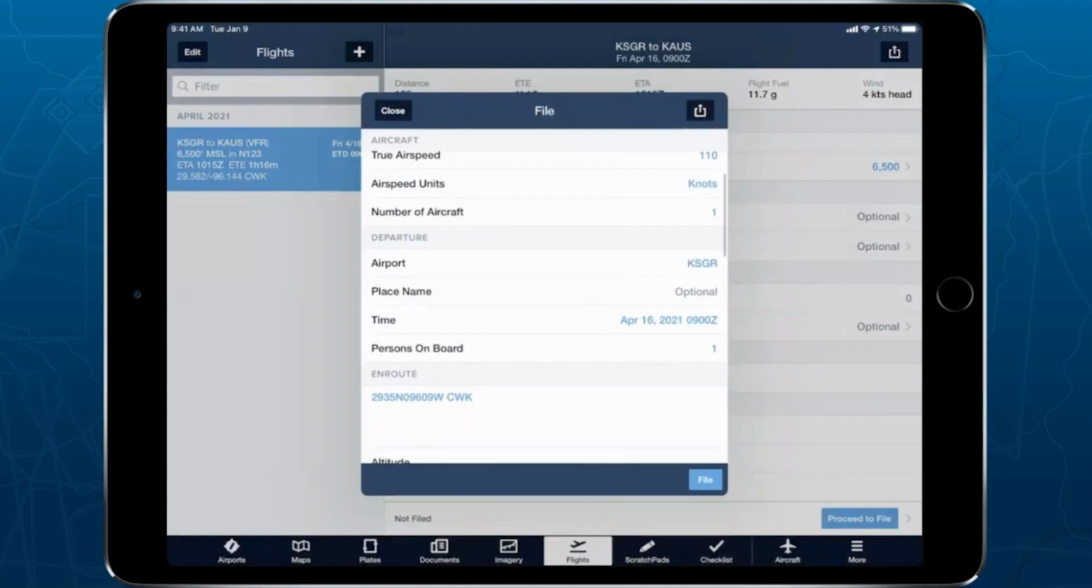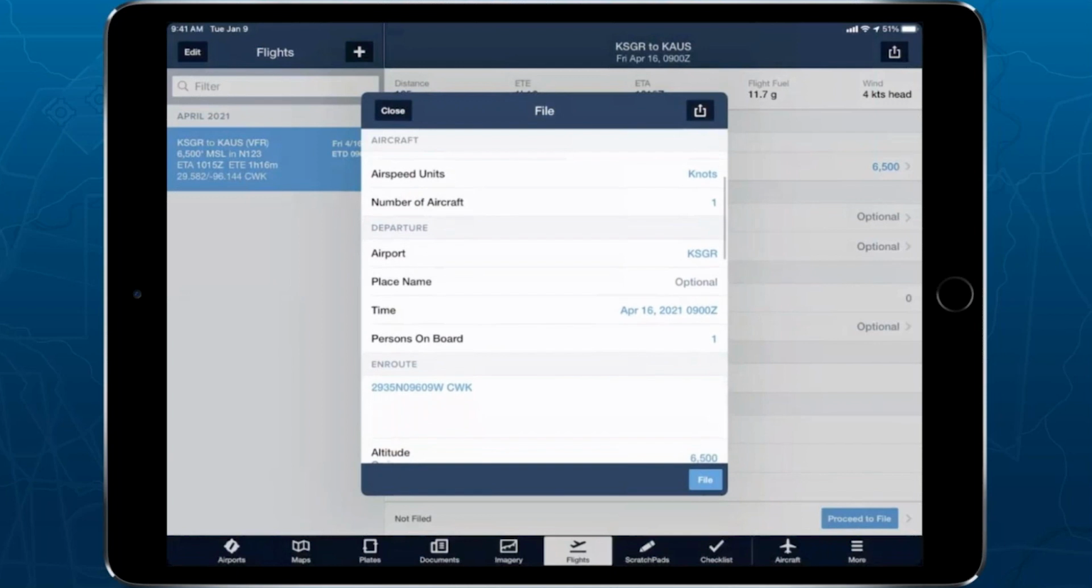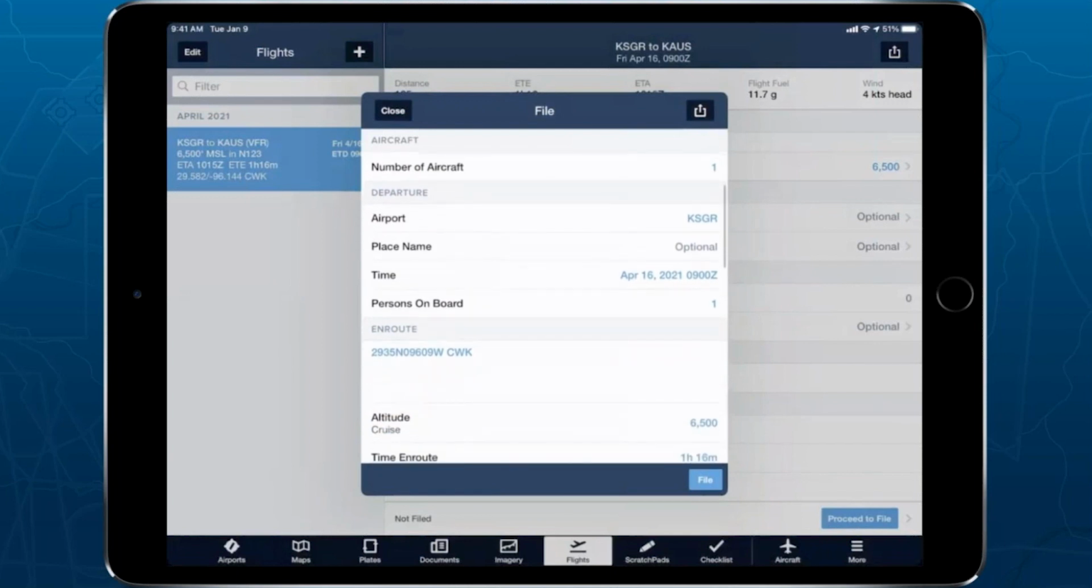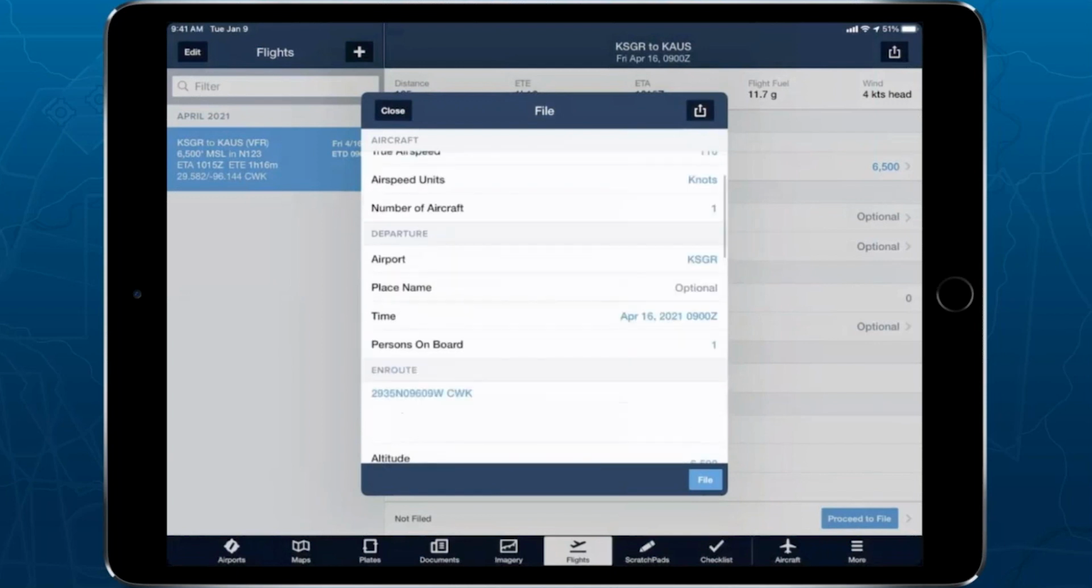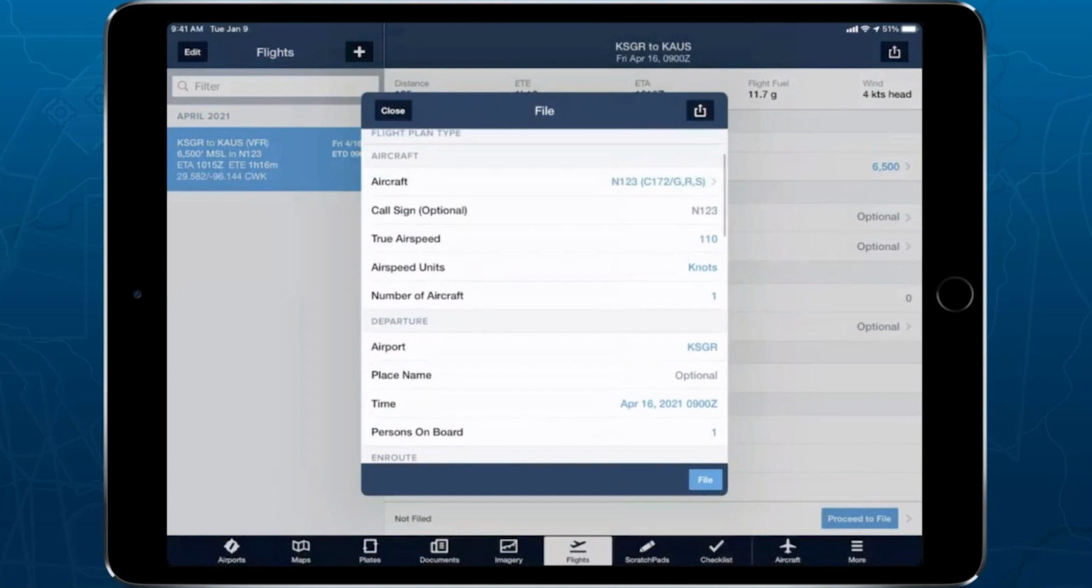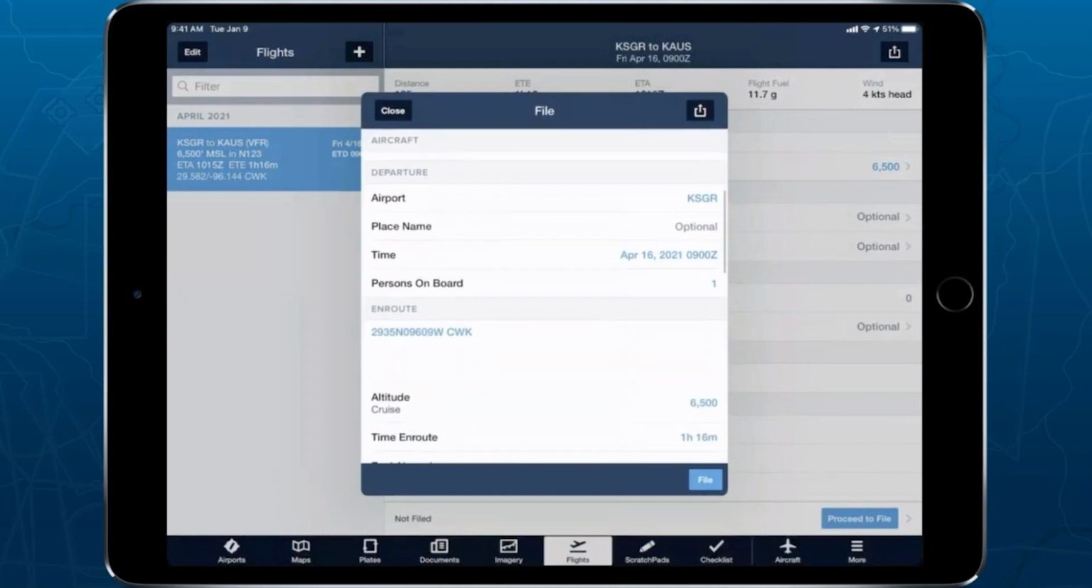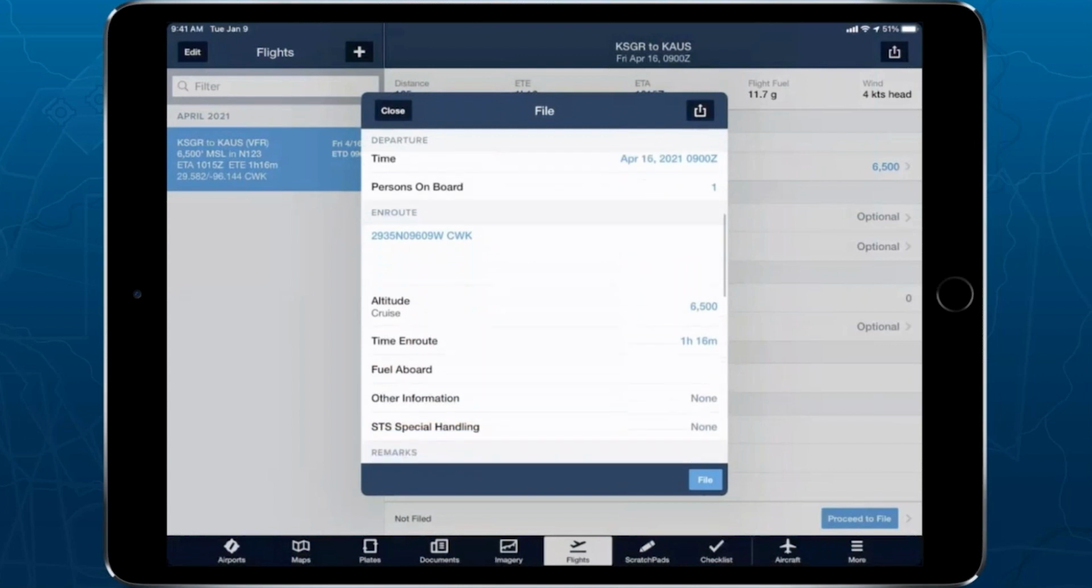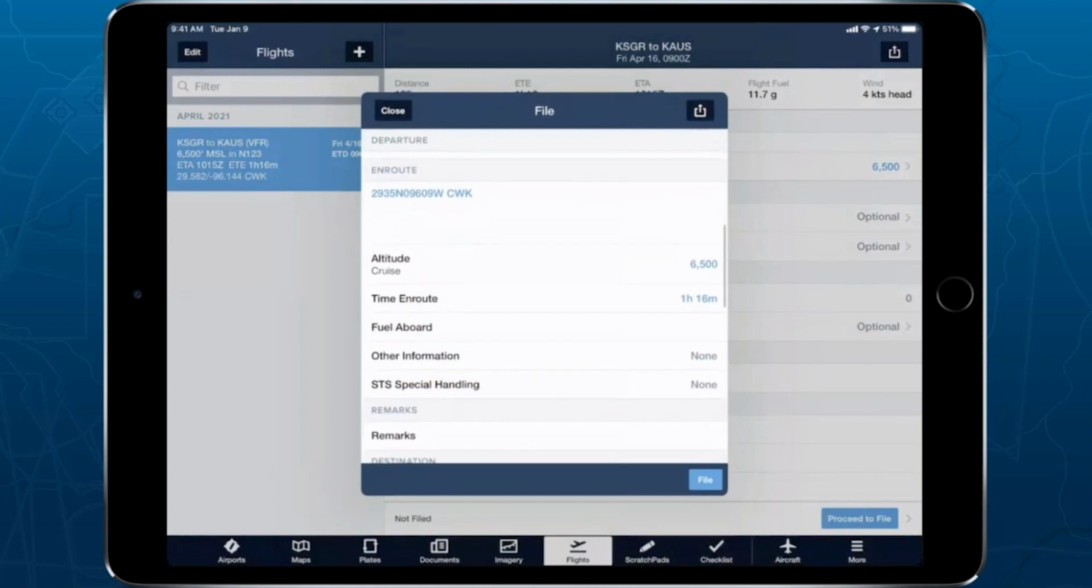All right. Persons on board. This is where you can change the persons on board, and it will change that in the ICAO. So if you're flying with grandma, you can list her as a person on board. Again, this is just a visual representation of the ICAO. Down here, this is where you want to make sure that your fuel on board and all that type of stuff is where you want it to be.